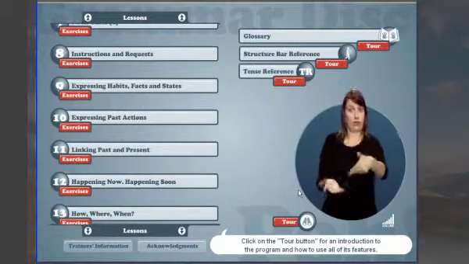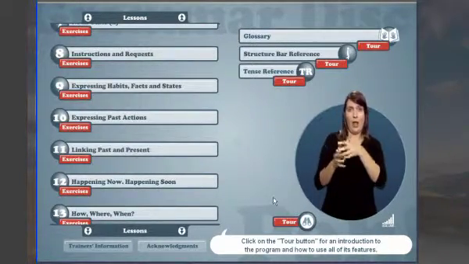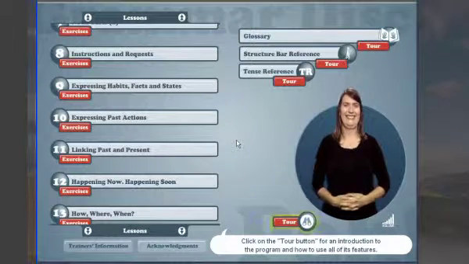Click on Tour of the Grammar Disc for an introduction to the programme and how to use all its features.